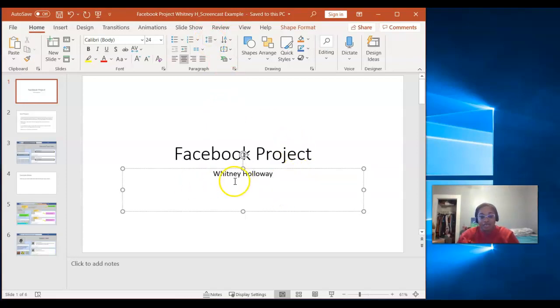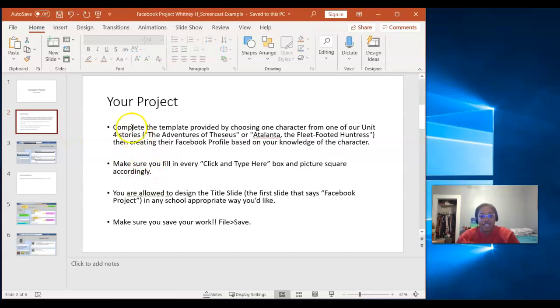So the fact that I put my name here, the fact that I erased those other two lines, that is now saved. So let's look at the second slide here. This is going to give us more instructions, the same instructions that we've already heard. Make sure you fill out every click and type here box and picture accordingly. You are allowed to design the title slide, this first slide right here, in any school appropriate way you'd like.